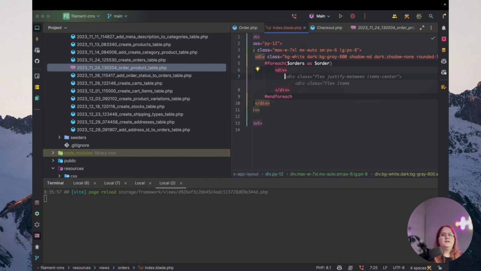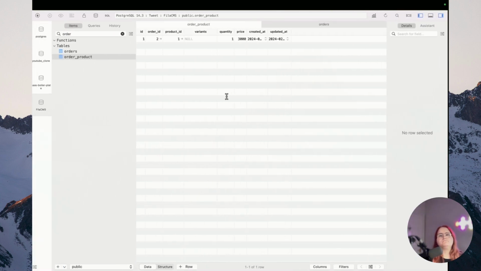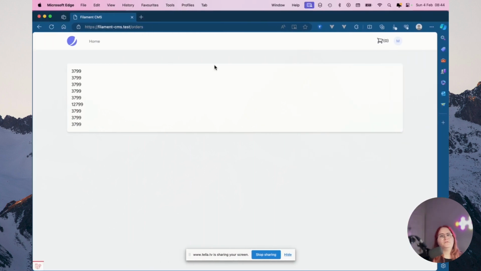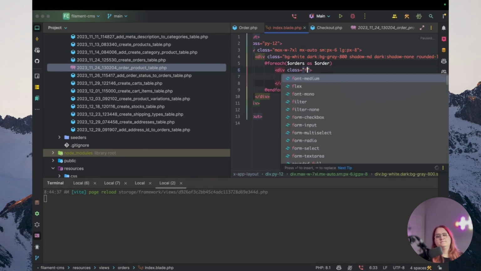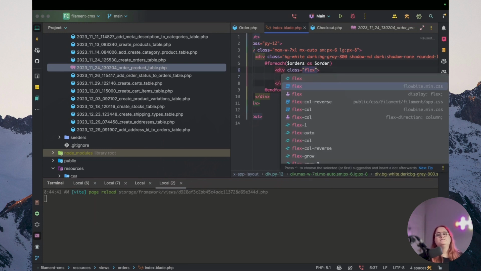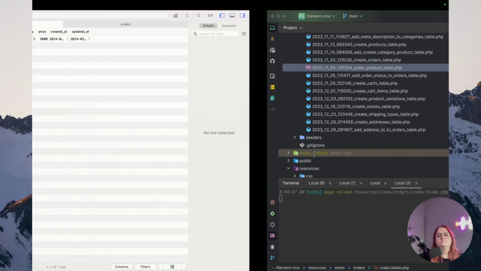So I'm just going to go ahead and put through the order total. And you can see we have the total there. So let's put a dollar sign ahead of that. And let's make this a class flex, justify between.